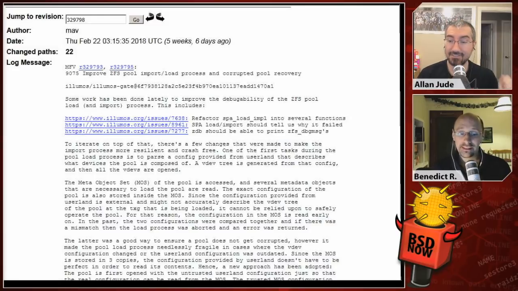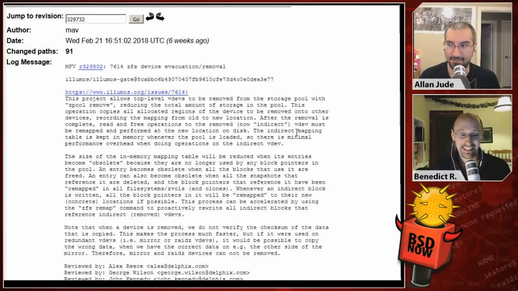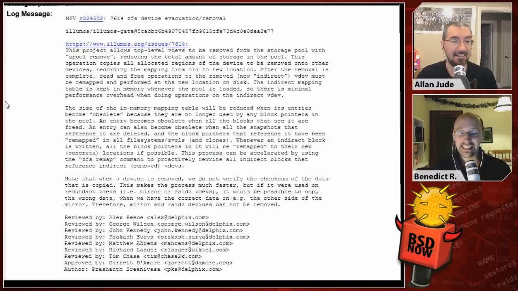So that's just the first of the features we're covering this week. Then we have device evacuation. AKA, everybody has to get out of here. Everybody out. Correct. It sounds less scary than it is. So this project allows a top-level VDEV to be removed from a storage pool with the zpool remove command. So this actually allows you to take disks out of a pool. Although there are some caveats, so you'll want to pay attention here. So this allows you to reduce the total amount of storage in a pool.